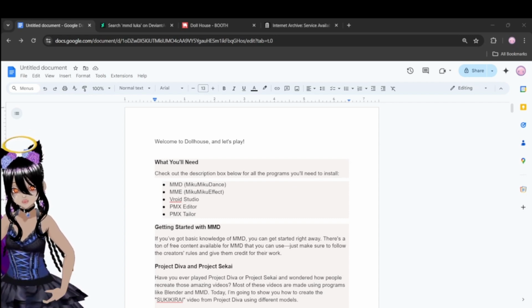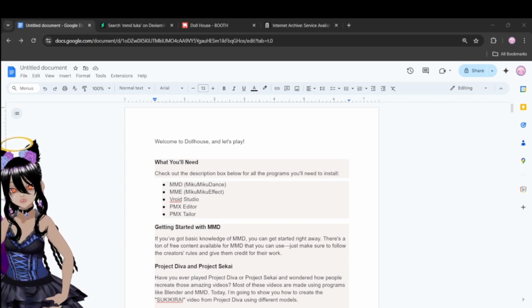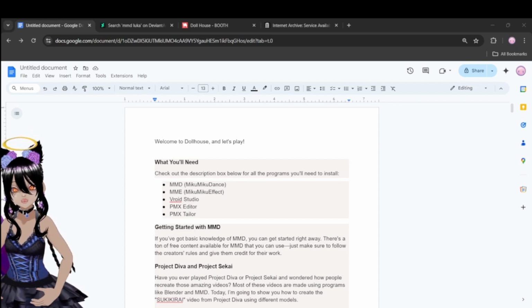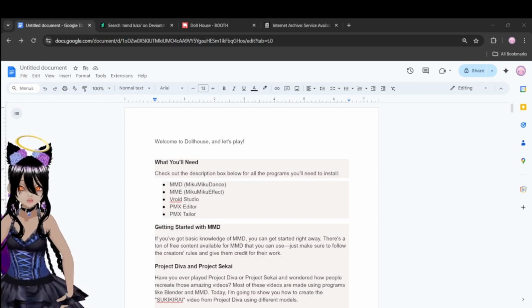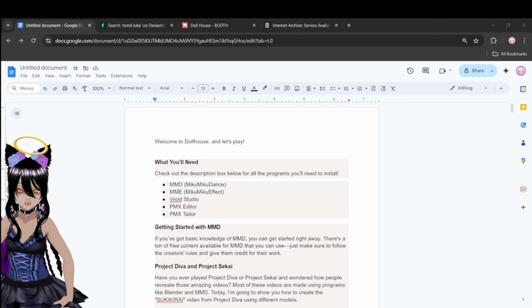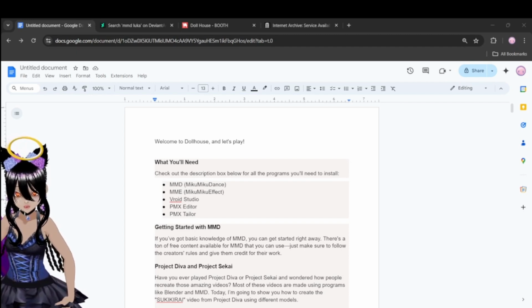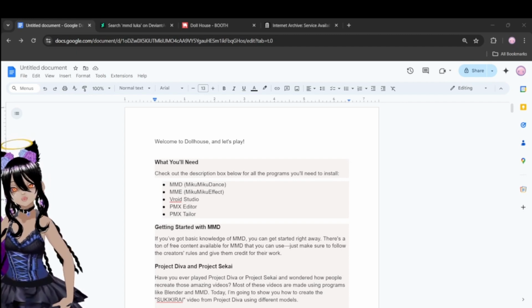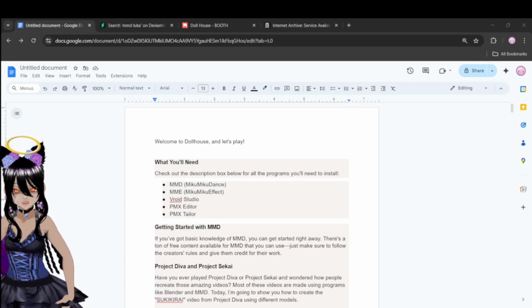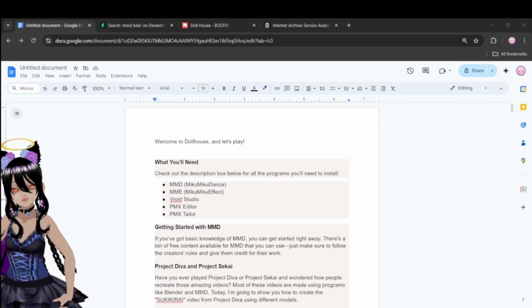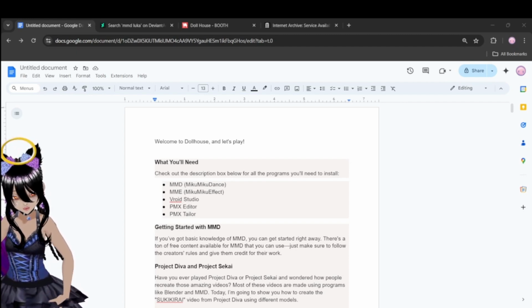What you'll need. Everything that you need will be in the description box below, including all the programs that you need to install. Okay, let's go through them. The programs you'll need will be MMD, which is Miku Miku Dance, MME, which is Miku Miku Effect, VRoid Studio, PMX Editor, and PMX Tailor.